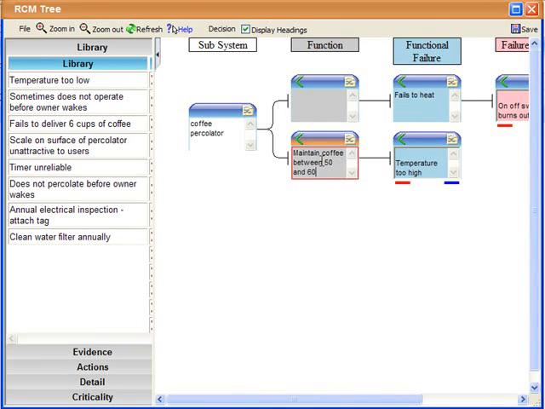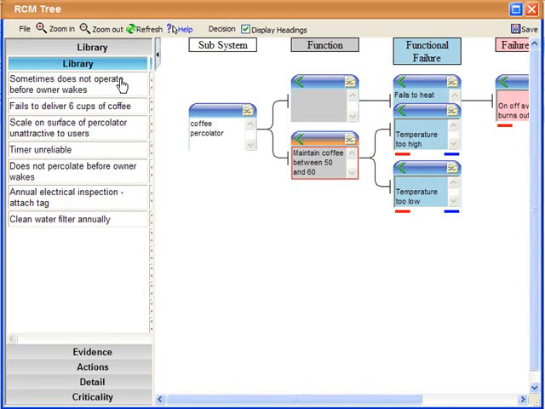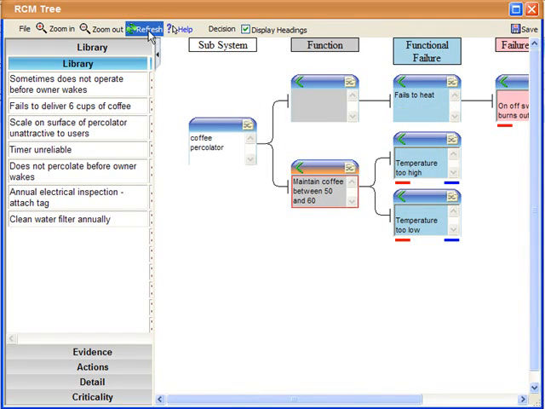What is the function? Well, it's to maintain the coffee between 50 degrees C and 60 degrees C, so we can put that in the function box. My next record in the library is temperature too low. When I click on that, it will attach to the function box because the function box is highlighted with a red line around it. Now I'm hitting the refresh button to reset the screen.